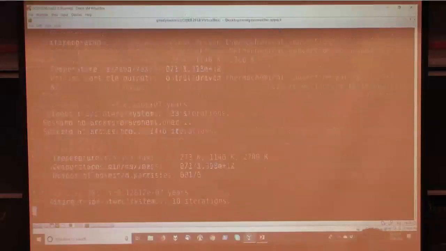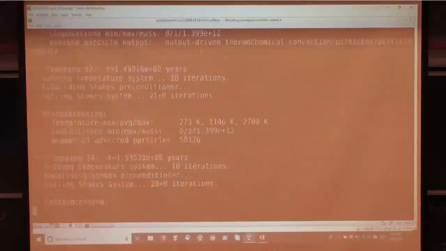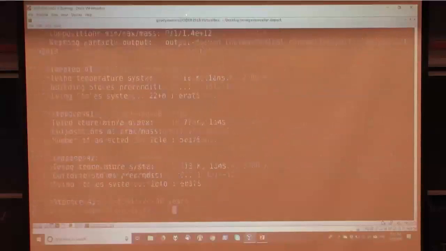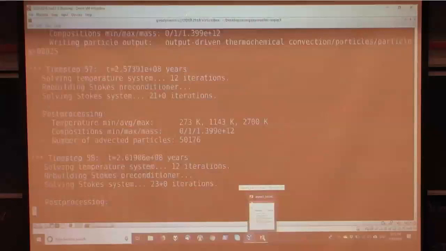So if everything works correctly, you should see a lot of text output appear in the terminal like this. If not, I'll go back to the presentation so that you can take another look at the commands.